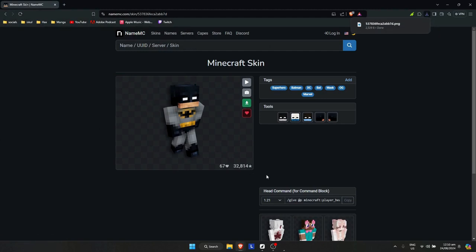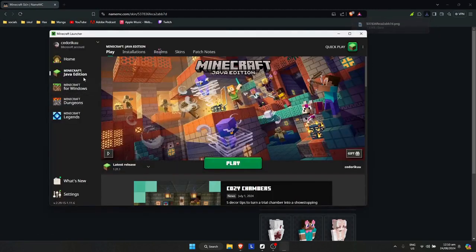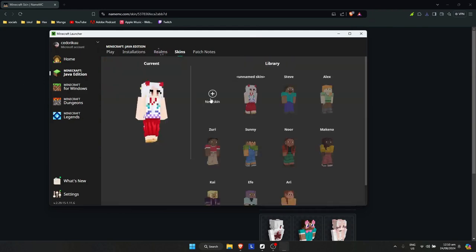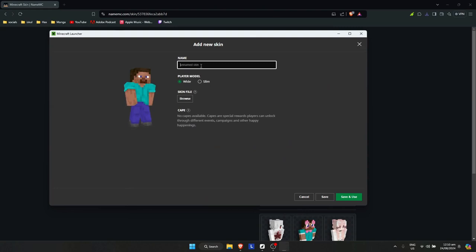Once that's done, you simply need to open up your Minecraft or your Minecraft launcher, then go to Java Edition, then click on skins, click on new skin. You could name your skin, let's say Batman. You could also set it to wide or slim.